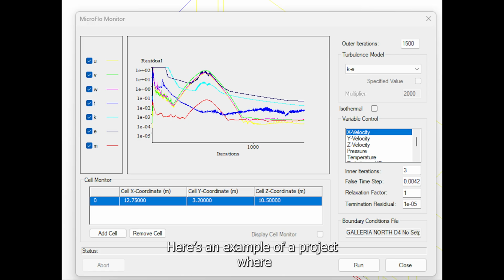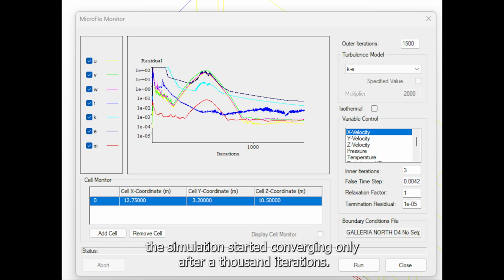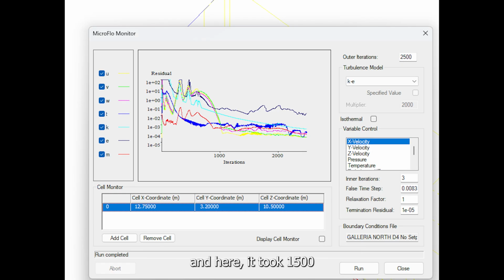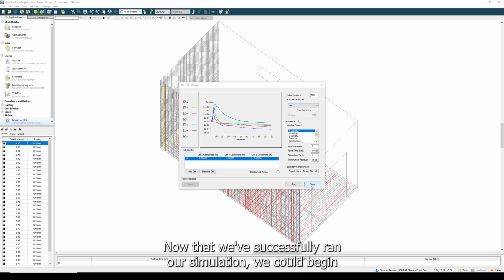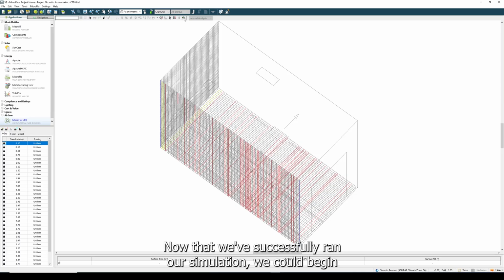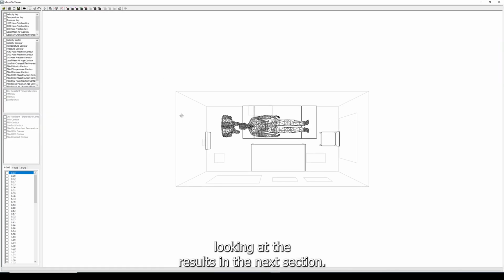Here's an example of a project where the simulation started converging only after 1000 iterations. And here, it took 1500. Now that we've successfully run our simulation, we can begin looking at the results in the next section.